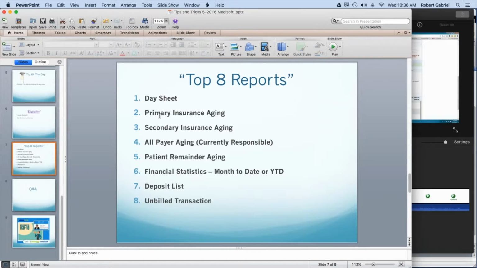Primary insurance aging. It should be a crime for a practice that has outstanding money. Outstanding money means money that is owed from the insurance company or a patient, and nobody's looking at the aging report. A huge mistake. You have to look at that aging report every single month. Some people work on it every day.